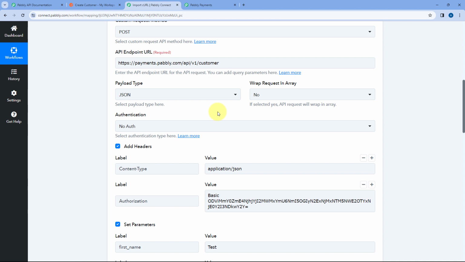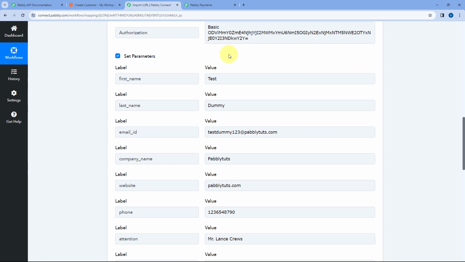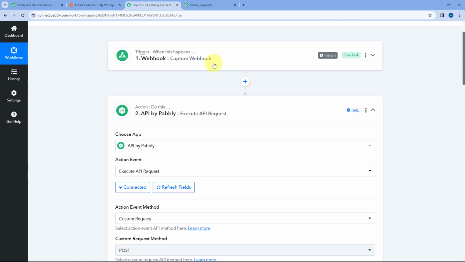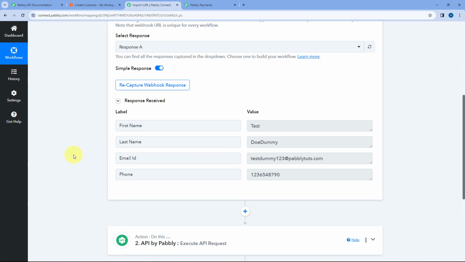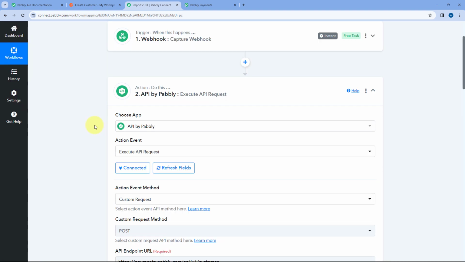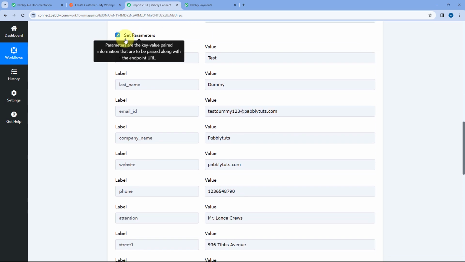Now, after importing the cURL request, if you want, you can map the values from the previous step in the set parameter field as well. Here in the trigger step from the webhook response, you can see I've received some details like first name, last name, email, and phone number. Let's say I want to add these details in this API request which we have imported using Import cURL. So what you can do here in set parameters is map the values.